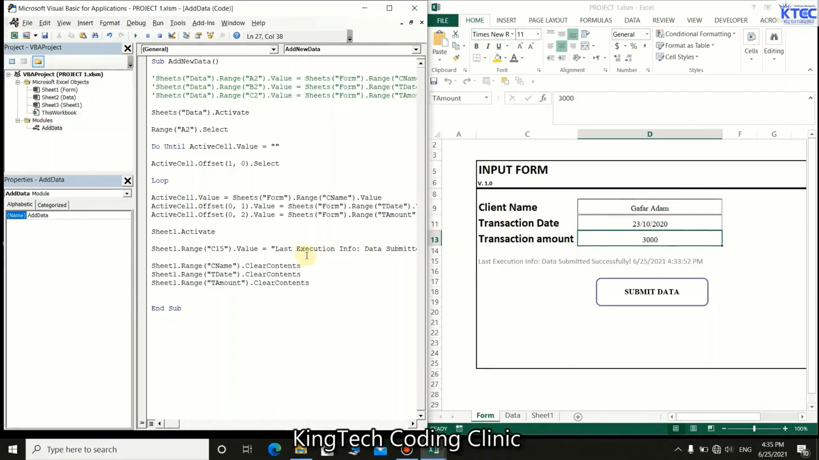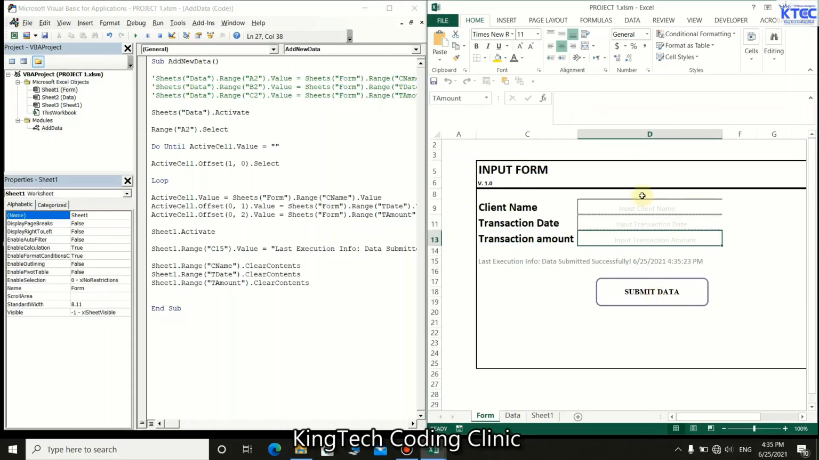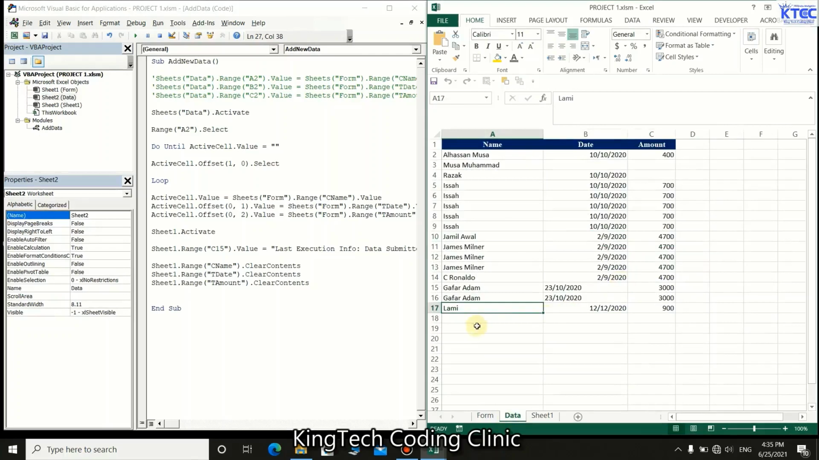Now, when we submit data now, it's going to clear the content from this range and prepare the form for another input. Okay, so let's just do that. Now, when we trigger this now, it's cleared. Perfect. So now if we should add another one like this, transaction date 12/20, transaction amount 900, added, it's clear. Perfect. It means everything is working. Let's check that. So you can see that.